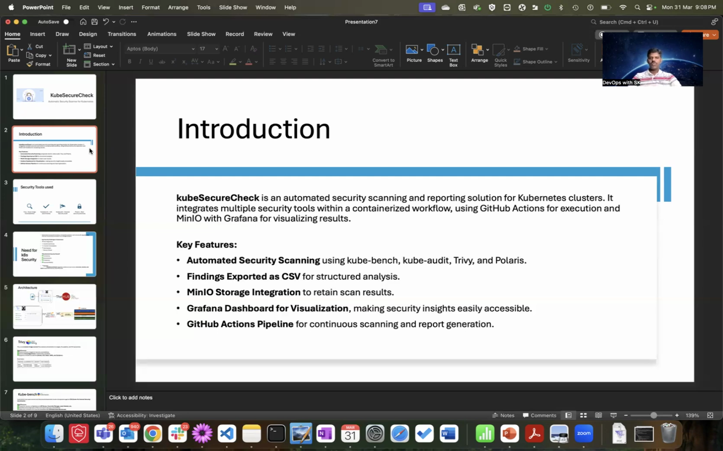Some of the features about this project. We will see more about what different security tools we have used here, for what purpose, why they have been selected, and which area of security each is going to cover. When you talk about Kubernetes, there are a lot of security areas you need to cover, kind of 360 degrees. And there are a lot of areas you need to take care of on your own.